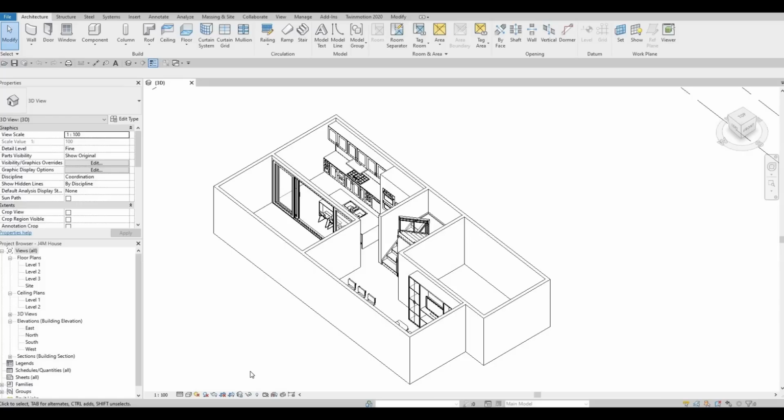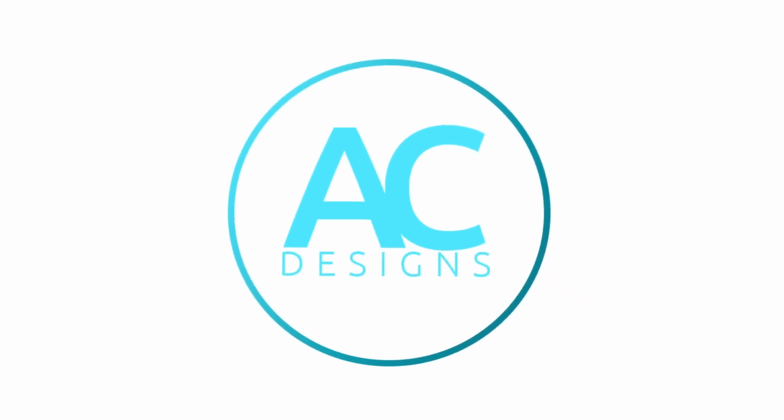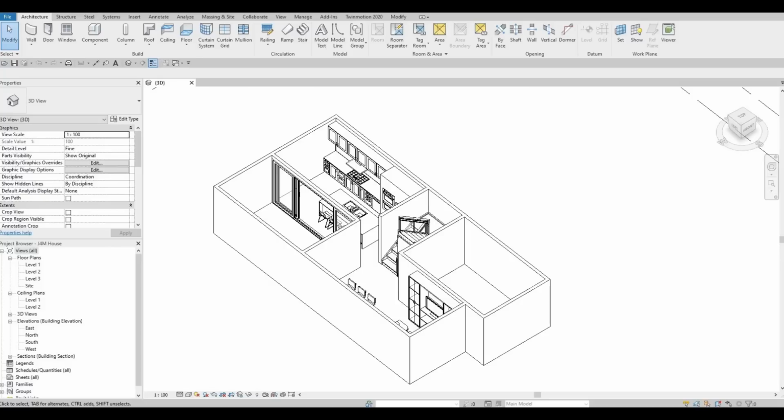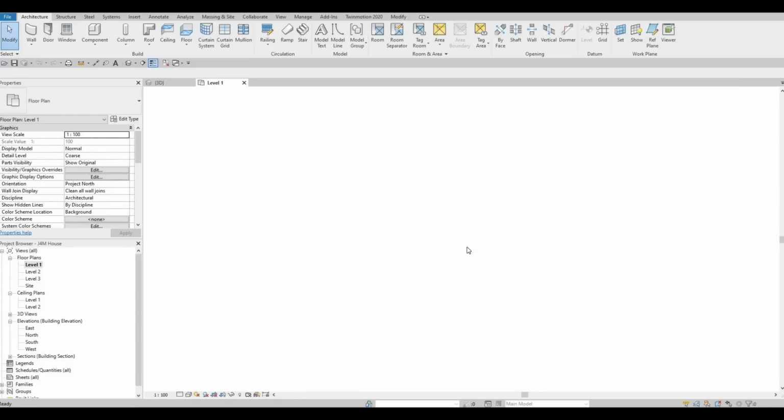In today's video, we're gonna continue working on part 6 of this house build. Let's get started. So in the previous video, we were able to finish the kitchen. Now we're gonna continue working on this. So let's go back to level 1.